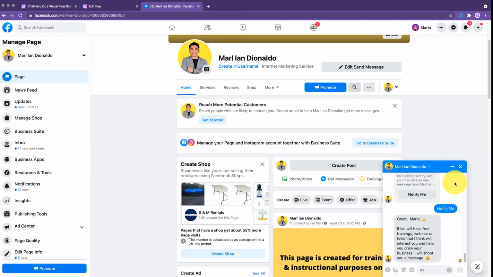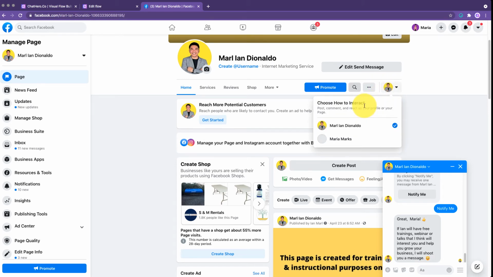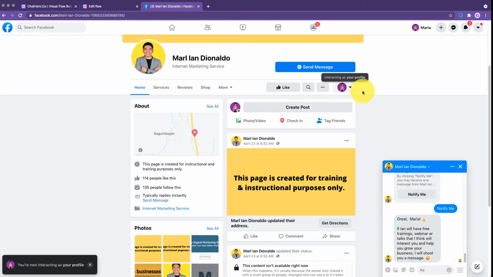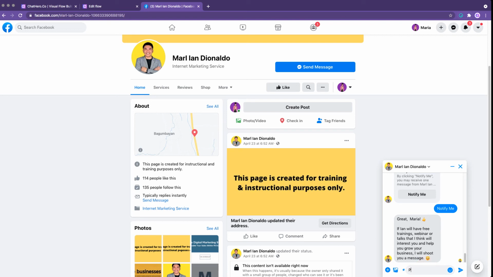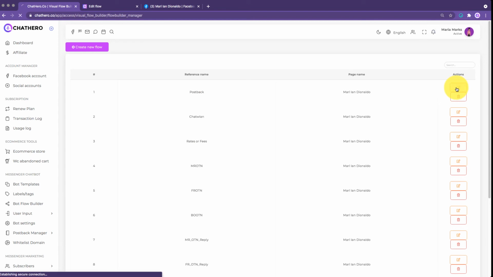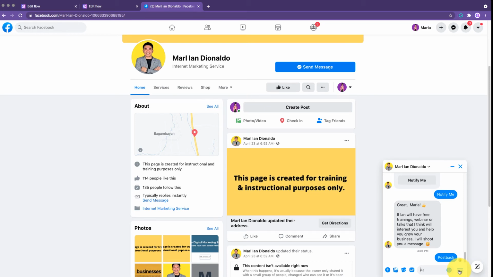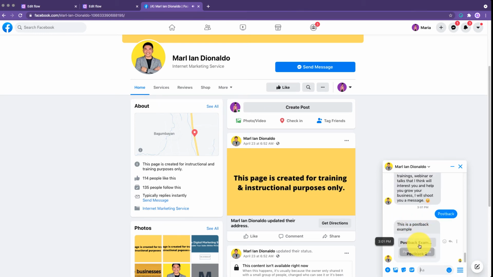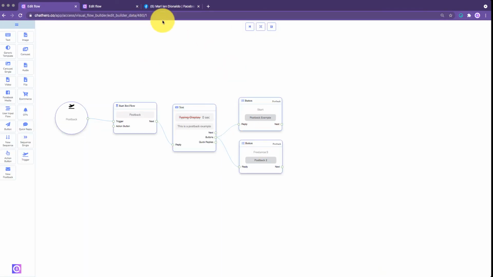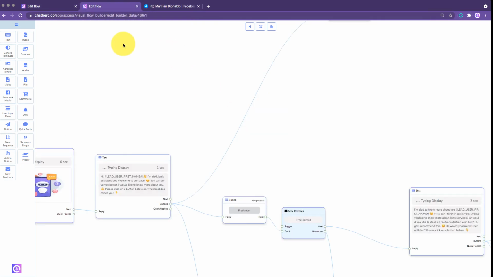Let's go to our page. Okay, so we're not interacting as our profile. Then let's type the keyword postback. Okay, because this flow is triggered by the keyword which is postback, as you can see here. Okay, so let's try it. Okay, this is a postback example. So it triggered this flow, and if we click this, it will trigger this start flow.